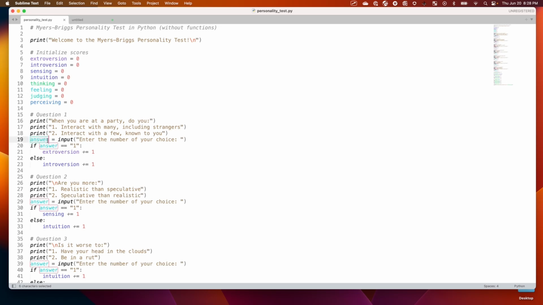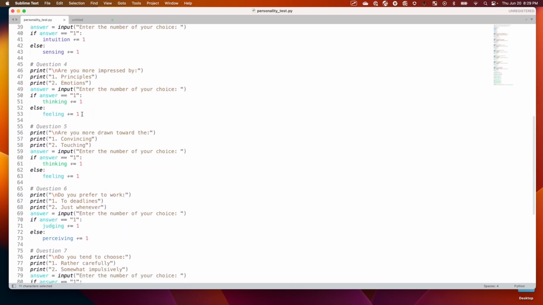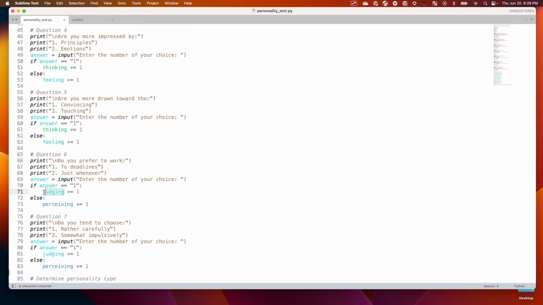So if the answer or the input from our user for this particular question is 1, then we're saying add 1 to extroversion. That's what this plus equals means. We're saying extroversion is assigned extroversion plus 1. So extroversion equals extroversion plus 1. That plus equals is a common syntax that we'll see to do that. So if the answer from the user is not equal to 1, so we have our else statement, again practicing our if-else conditionals, then we'll say introversion plus equals 1, or introversion is equal to introversion, which was 0, plus 1. And so we have various questions. Each section here is just a question, and we're incrementing various characteristics depending on the question, as you can see.